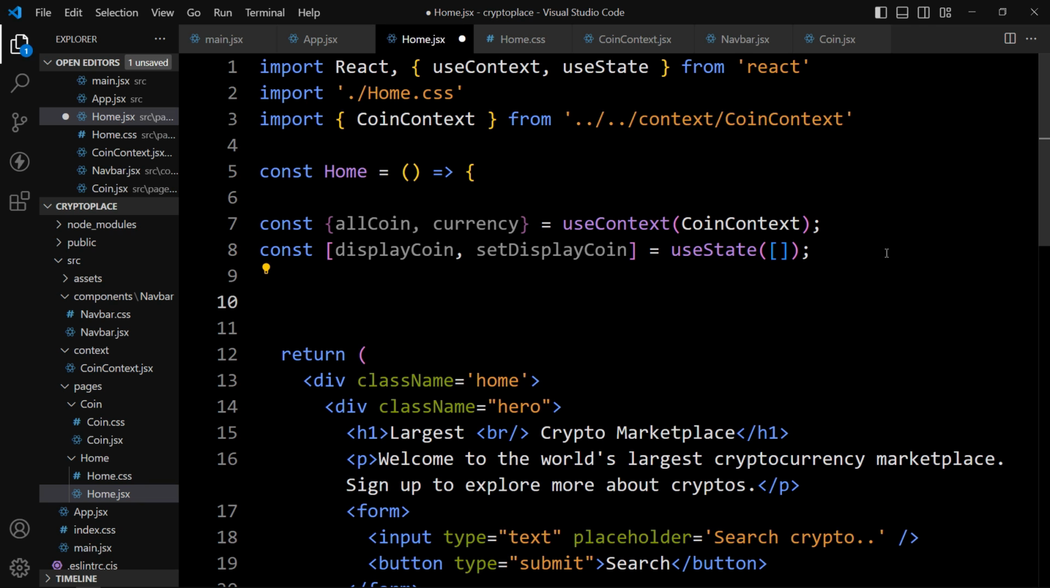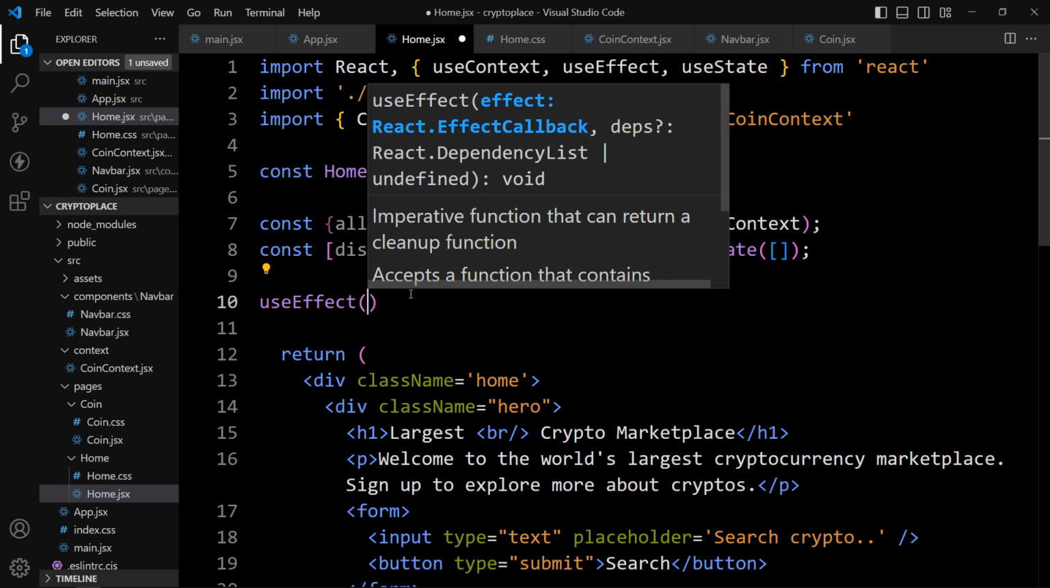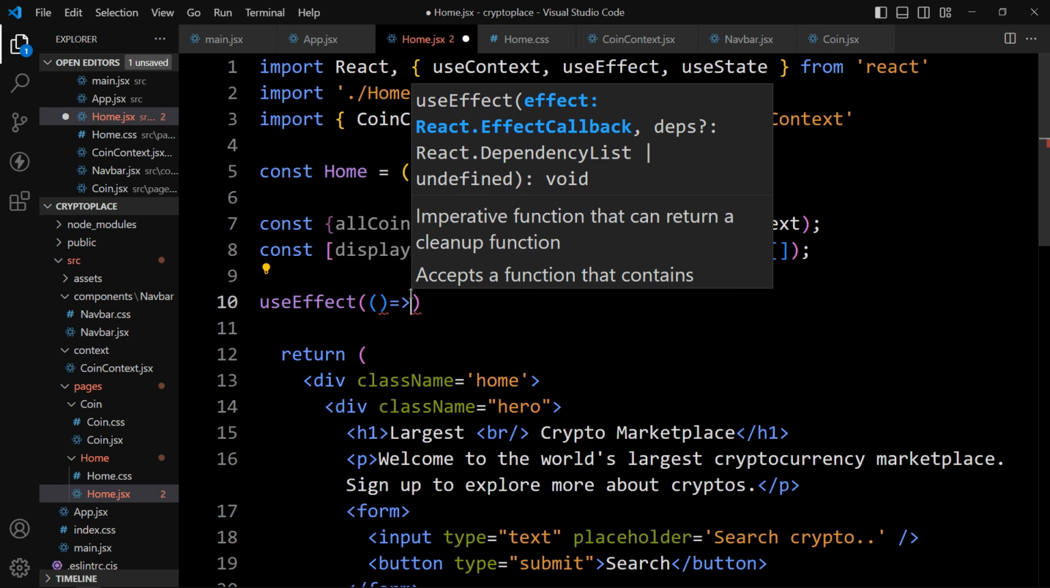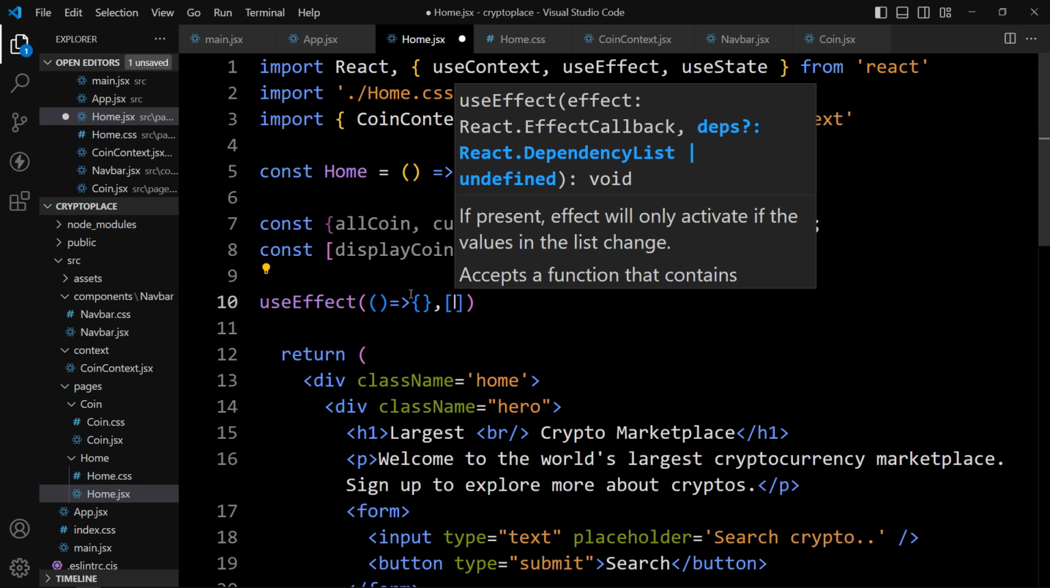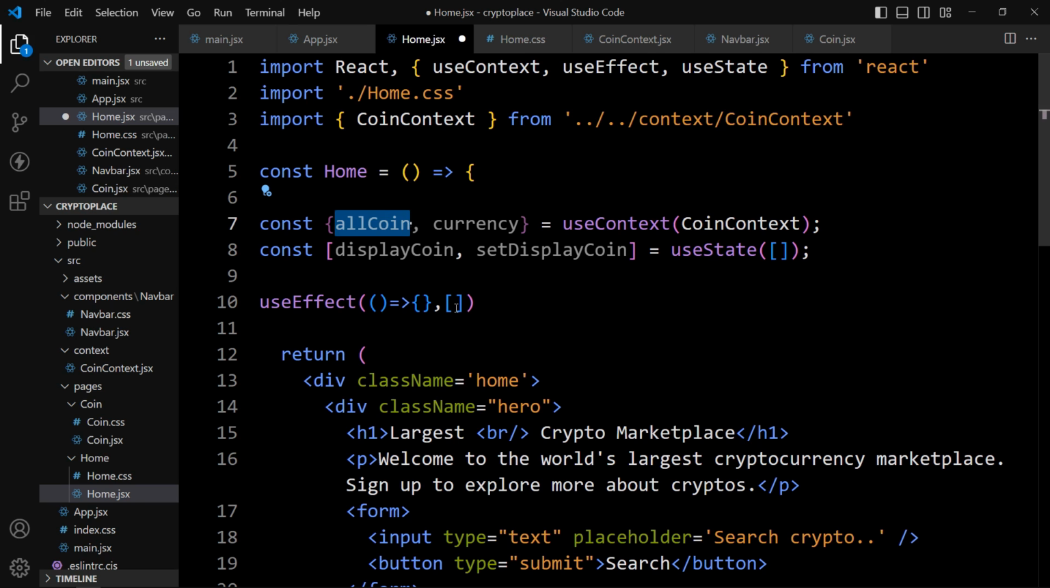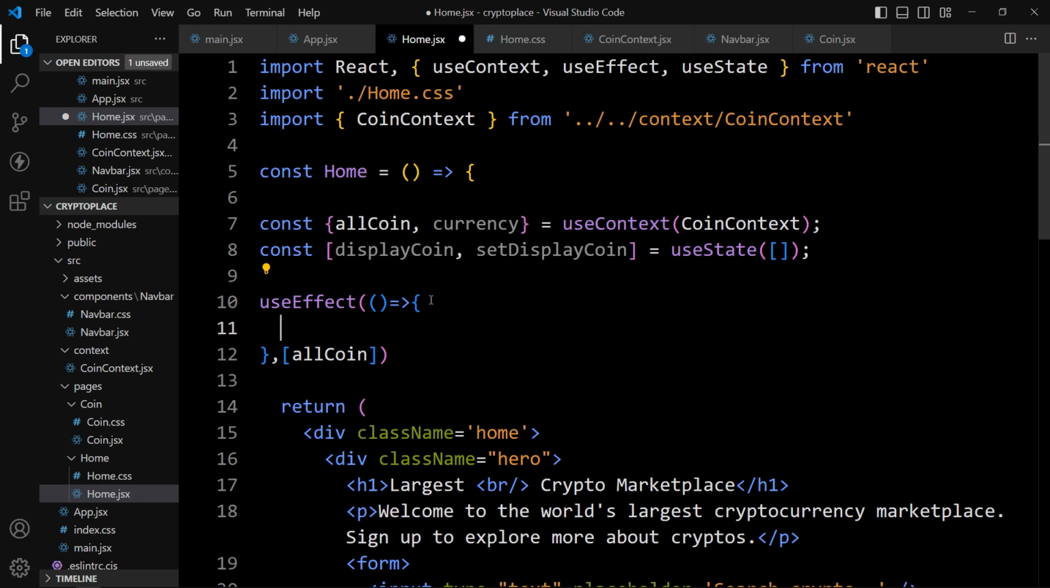So here let's add use effect hook. Use effect has been imported from React. Now in this use effect we will provide one arrow function and one dependency array, and in this dependency array we will add this all coin. So whenever all coin changes, it will execute this arrow function, and in this one we will add this set display coin. In this set display coin we will provide this all coin data like this. So whenever this function executes, this setter function will set the data in this display coin. So all the data added in this all coins will be added in this display coin. That's it. So we have just created one copy of this data.